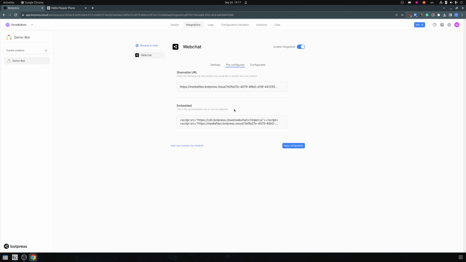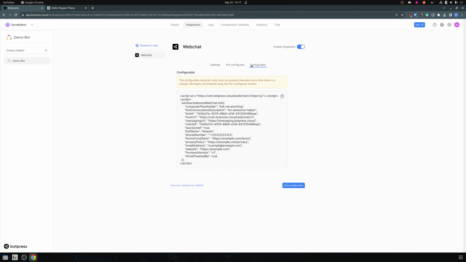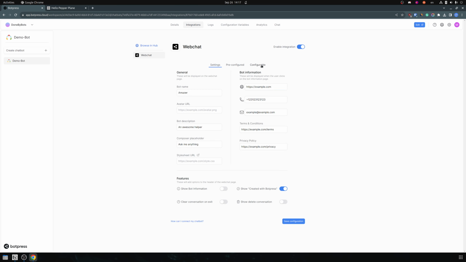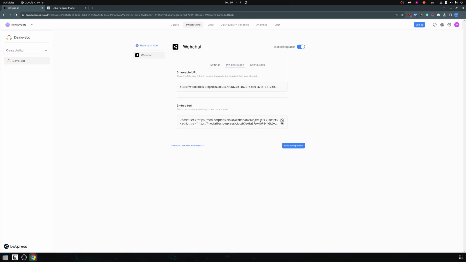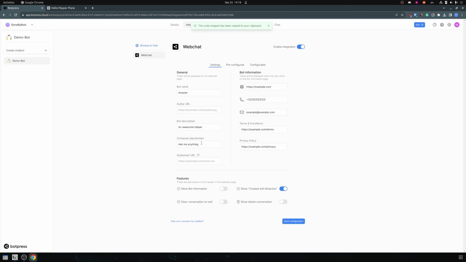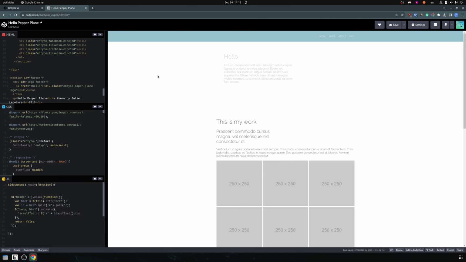Then when we look at how to add the chatbot to our website, we have basically two options. Either we use a pre-configured or we can use a configurable one. The difference between those, as it's written in here, is that if you copy the configurable code and paste it to your website, you will need to copy it again and paste into your website each time you do any updates in here. And pre-configured, you can just copy it once, and no matter what changes you do in here, they will be automatically updated and visible on your website.